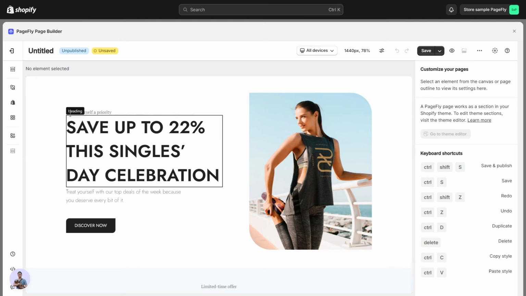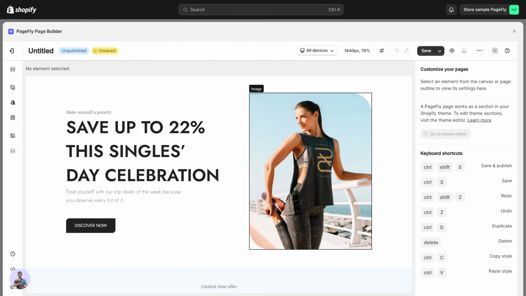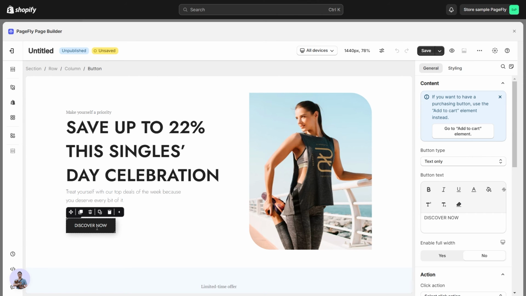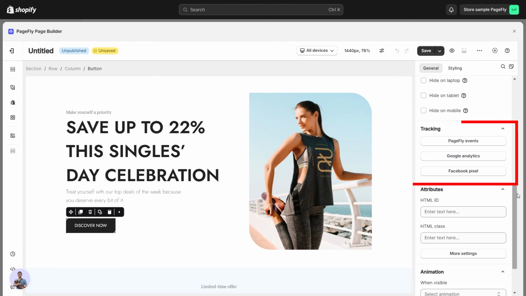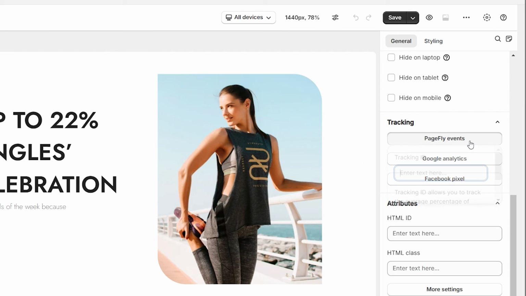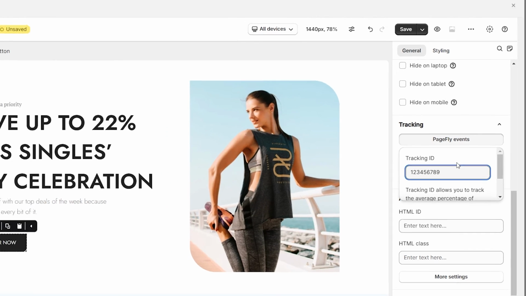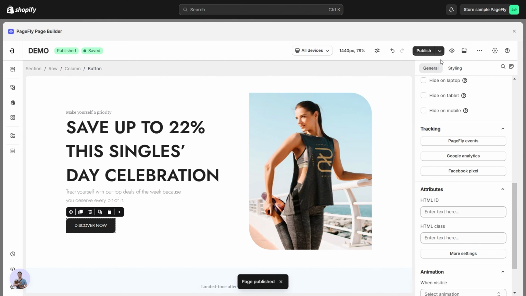To illustrate, I'll provide a typical scenario where Page Analytics is applied, which is adding a tracking ID to a specific element, allowing you to monitor the data related to that element. To set a tracking ID, simply select the desired element, then navigate to the General tab. Scroll down until you find the tracking section. Here you can input any tracking ID that suits your needs. Type in your chosen tracking ID, then click Save and Publish.